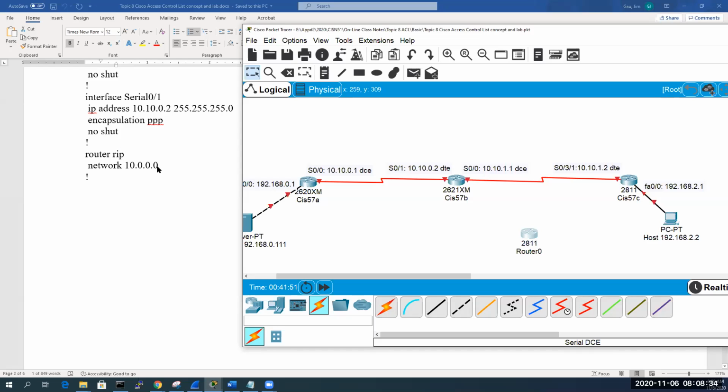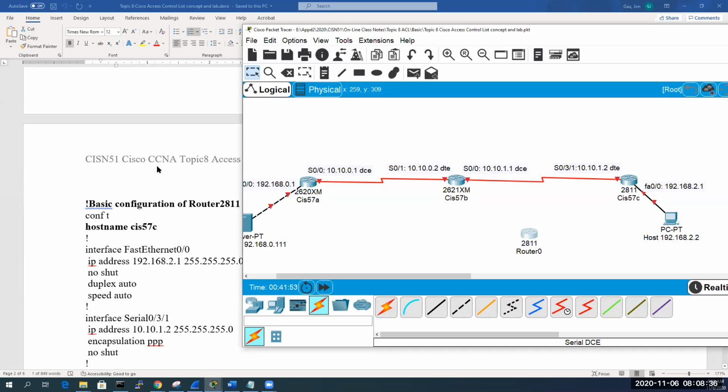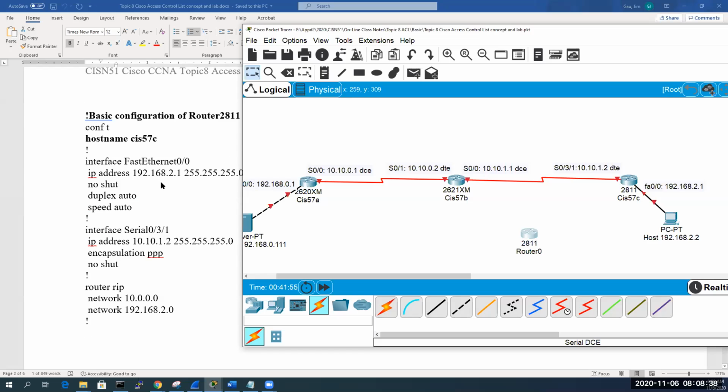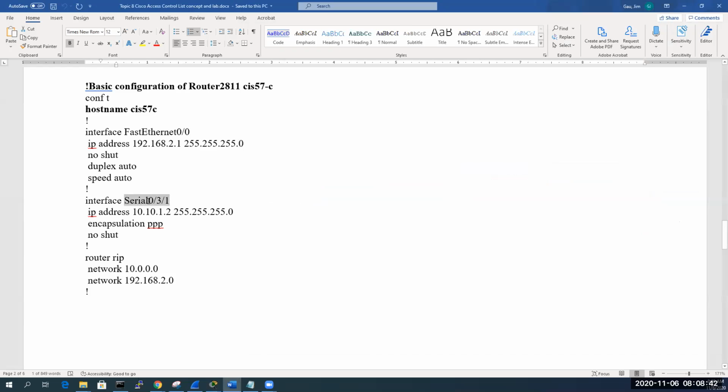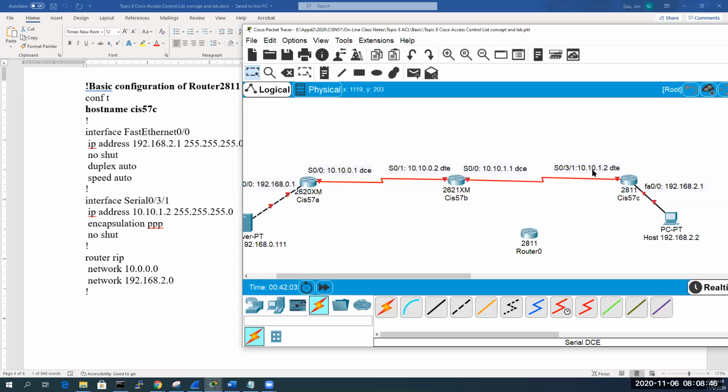And router RIP 10.0.0. And router C, same thing. So it's pretty straightforward, but in here, you have to watch out. That is the one we need to give an IP address. And it's PPP, no shut. Router RIP, and you put down those two in there. Okay, so what we'll do is we'll copy and paste it in.